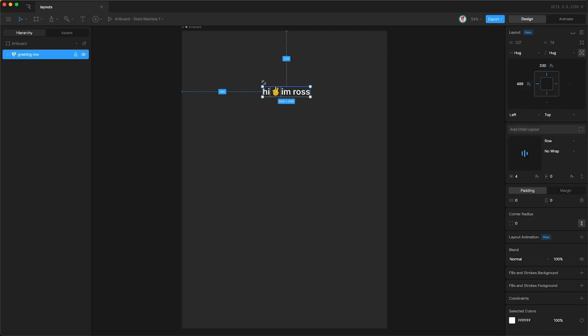Now I'm going to take this greeting row layout and wrap it in another layout. Shift L, and this has created another row. I actually want this to be called viewport, and I want my viewport to fill the entire artboard. I want my viewport to be my highest level layout, which contains all other layouts.